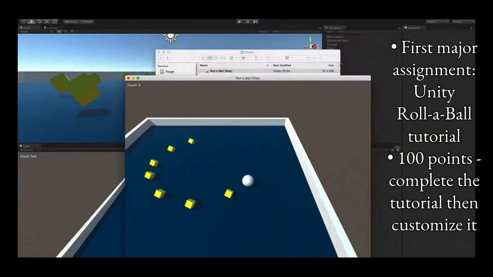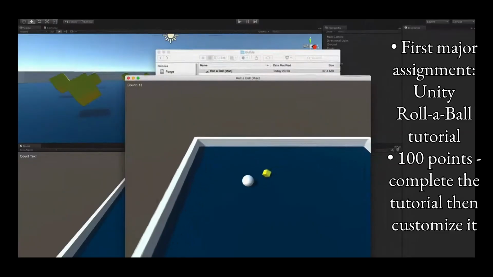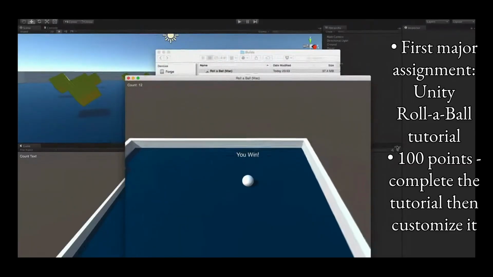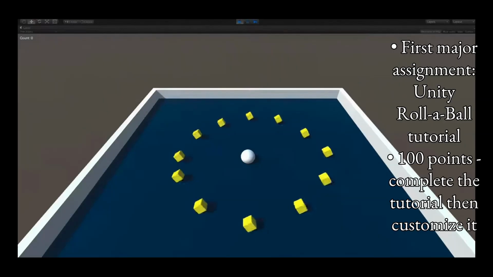So what are we looking at? We're looking at Unity's own rollerball tutorial. And so your first assignment, first major assignment, 100-point assignment, you have some small things before that. Basically just uploading some thoughts on what your game is going to be at the end of the semester and beginning to collect some info on that.